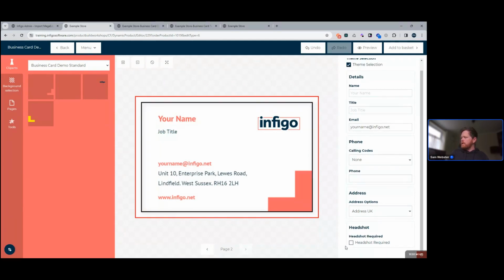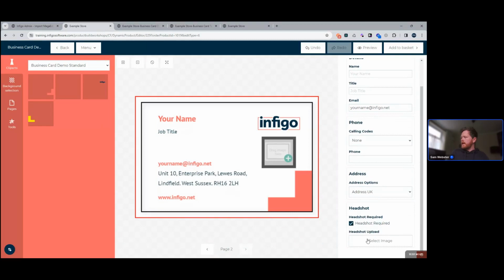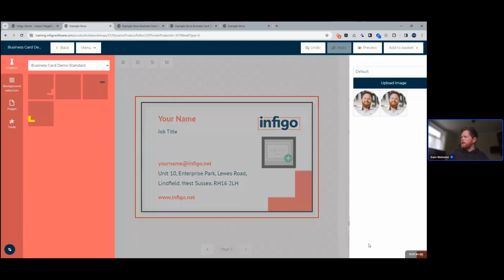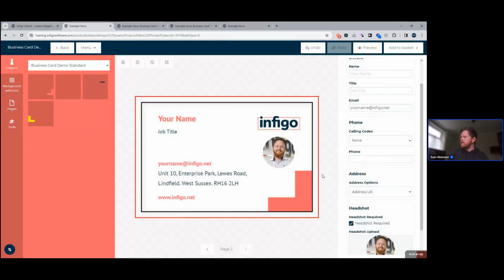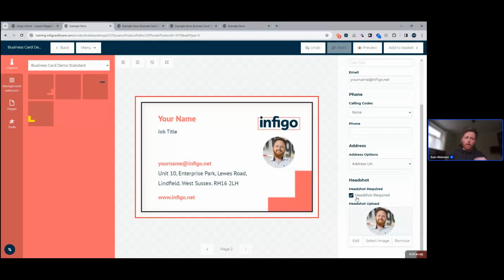By default, there's nothing being shown. I can say headshot required, and another option appears. And then I can choose between images that have already been uploaded, or I can upload new imagery if we want to do so.